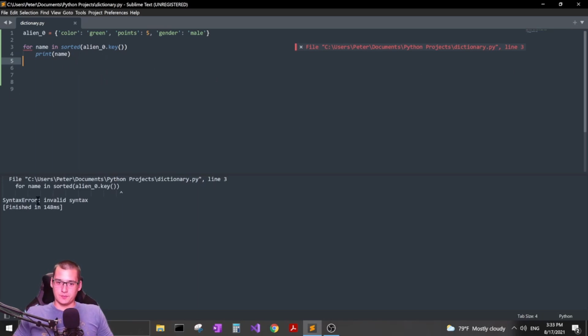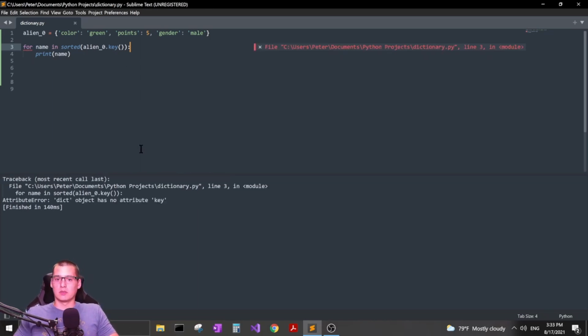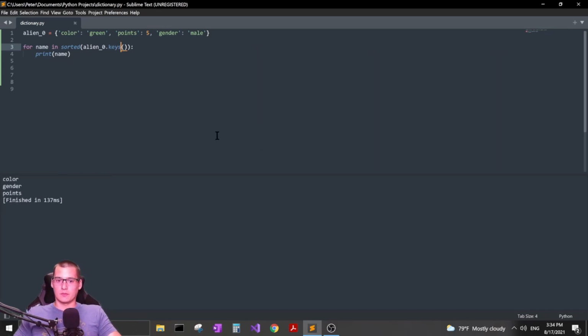So we got an error here. It says for name in sorted. It looks like I missed something. Oh, my for loop does not have the colon. Traceback, most recent call, line 3. Attribute error: dict object has no attribute key. Oh, I believe I used the wrong method. It should have been keys, not key. All right, and there we go. Then we get color, gender, points, like I thought we should have got.